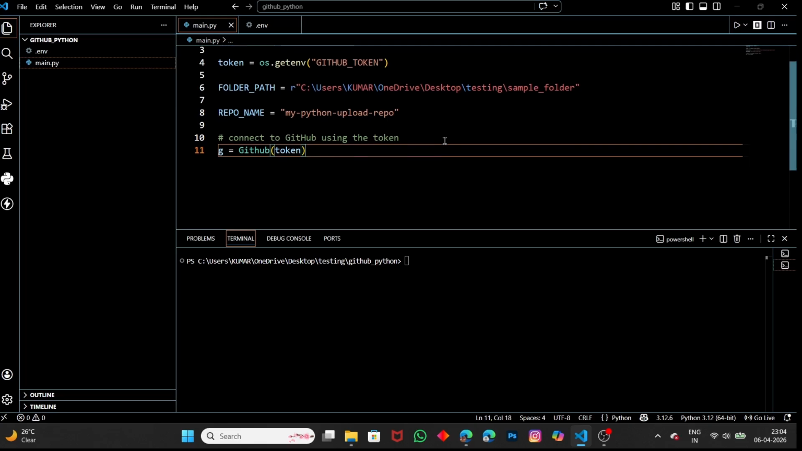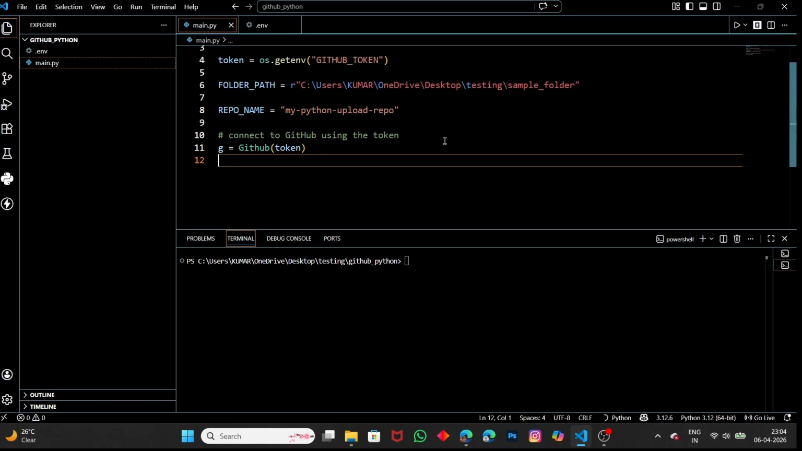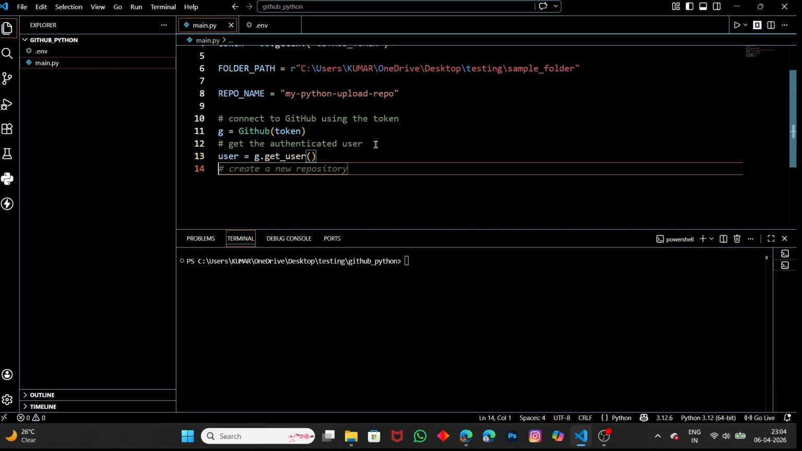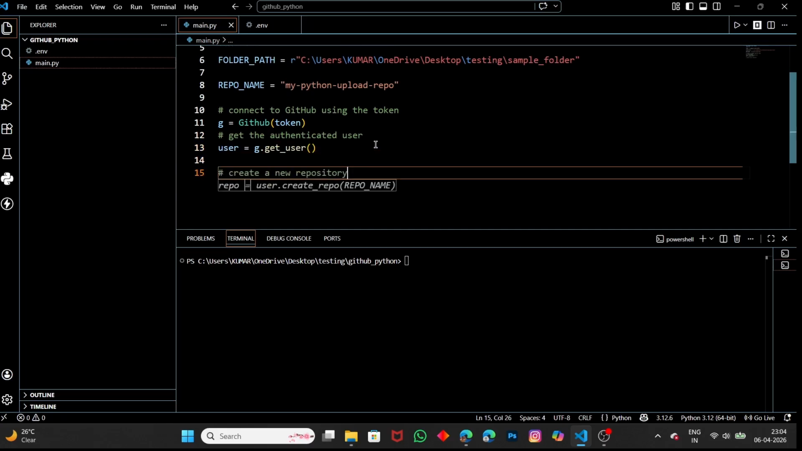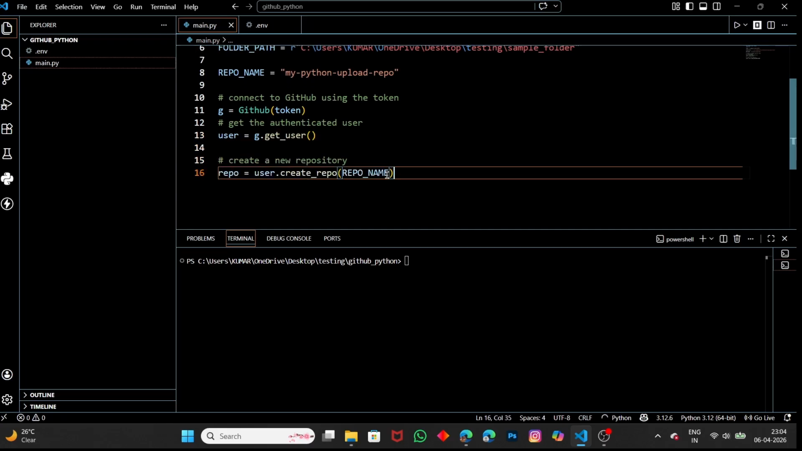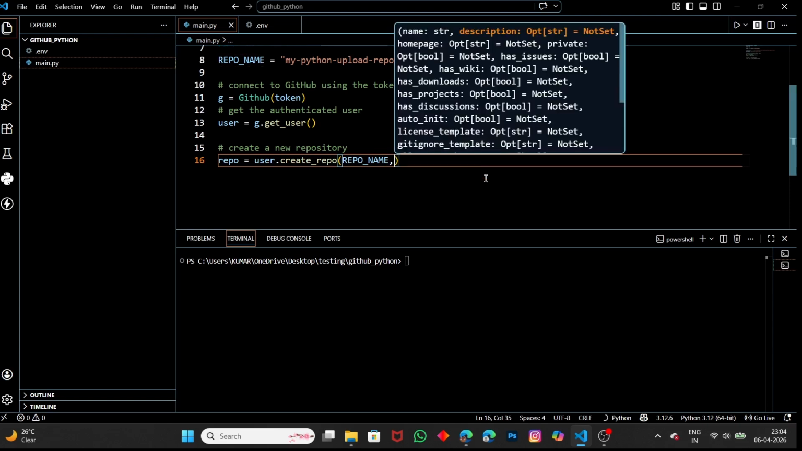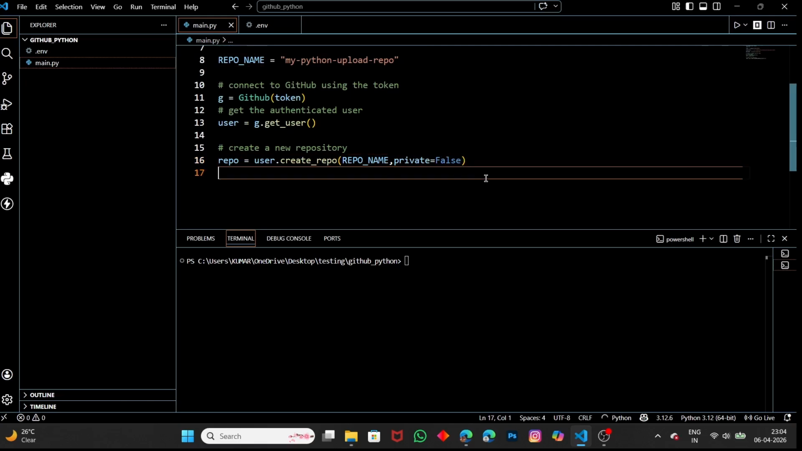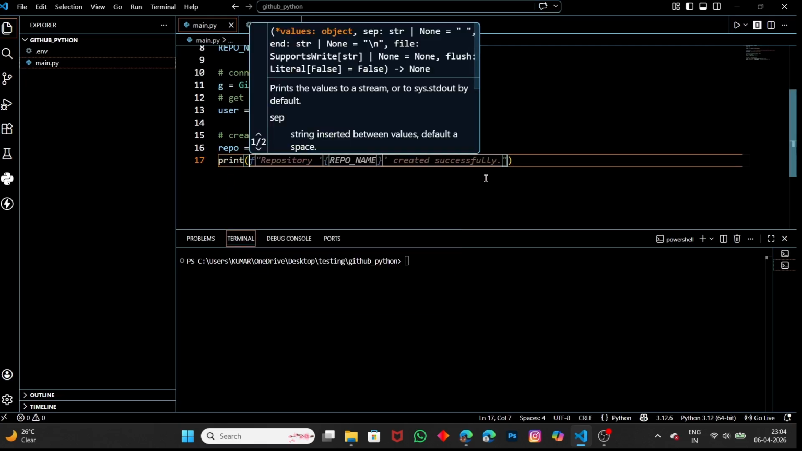So once we have the GitHub object, then we can authenticate the user. So user equal to, we can get the user, then we can create the repository. So create new repository. So repo equal to user.create_repo. Inside this, pass the repo name, and if you want the repo to be private, you can set private equal to true, or you can set private equal to false. And then we can print a message like "repo created successfully".